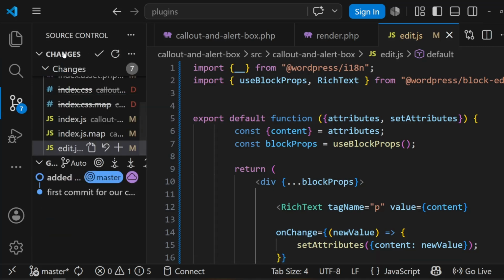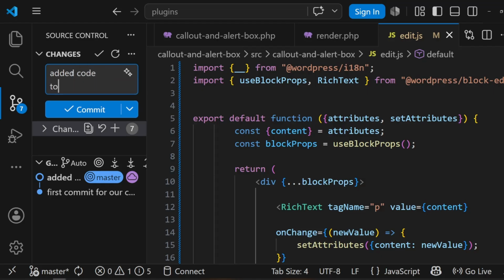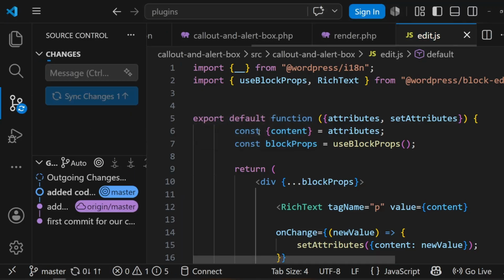So we'll make a comment here. Add photo edit.js file commit sentence. It would take some time to push the code to the GitHub repo.